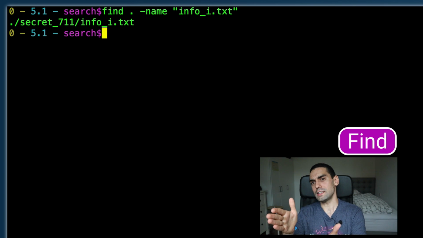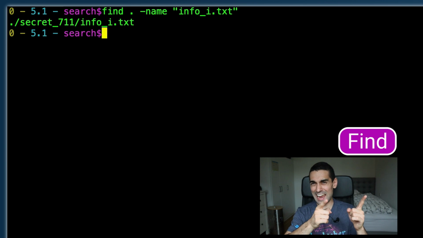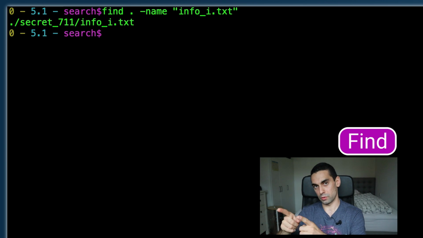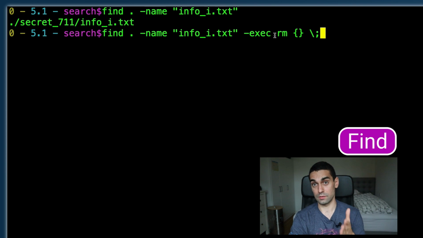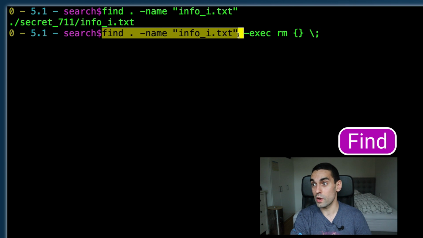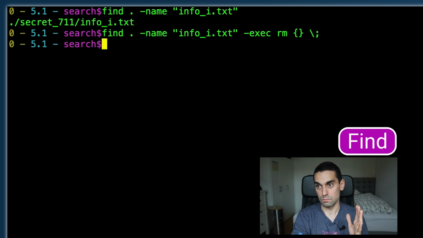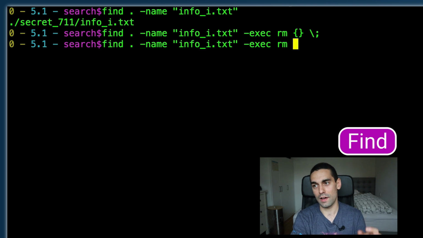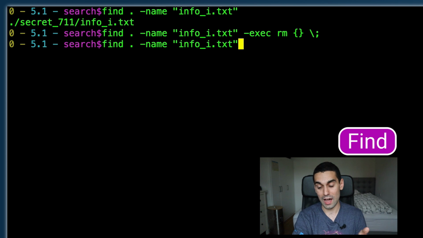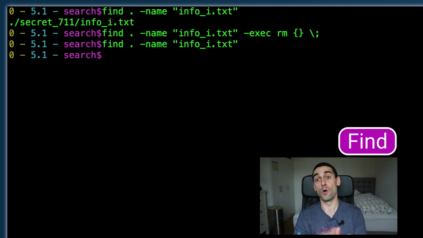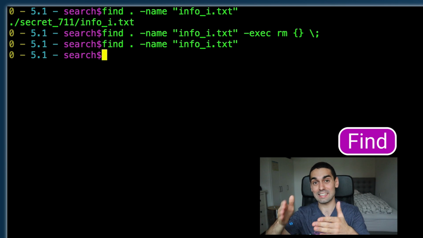That info.i file, what if I wanted to find it and delete it in one fell swoop? I, of course, could use the rm command for remove and use that little sort of templating thing, the brackets to refer to the actual file being found. So my find query is find the file with the name info.i and then perform this action on it, delete it. So let's run that, which will quickly return. It didn't look like it did anything, but now let's try and find the file with the name info_i again, and we can see that there are no results now because we found it, and we deleted it.